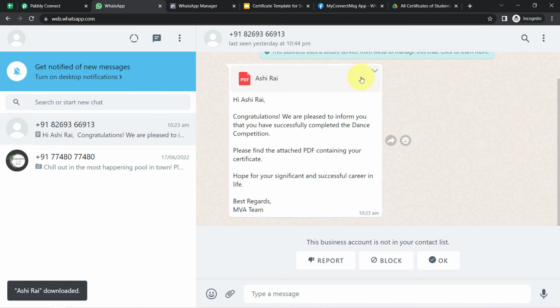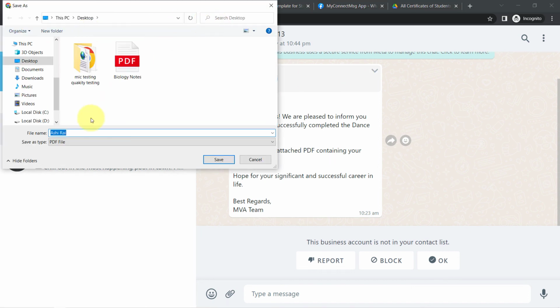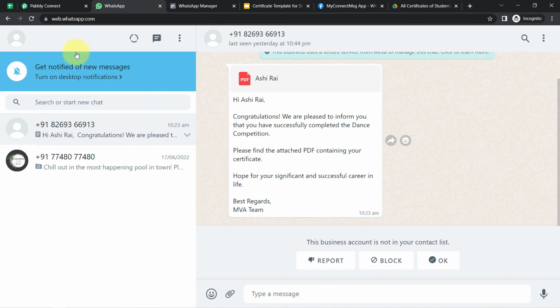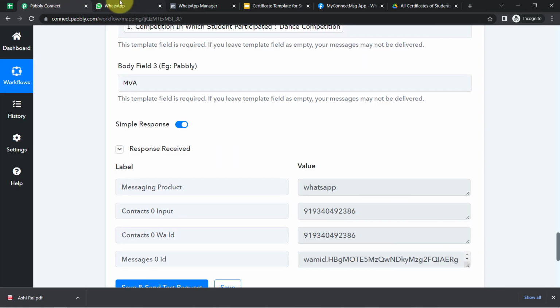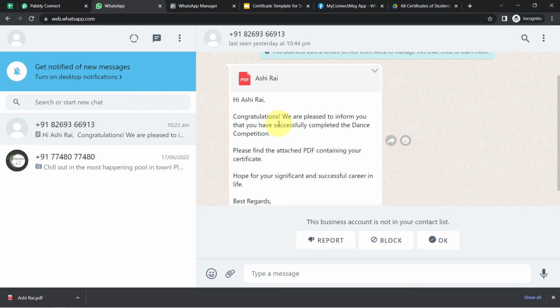Let me download it and check it, and you can see the name which I have added in my sheet. Okay, save it with Ashirai only. The name which I have added in my sheet, Ashirai, she has participated in the dance competition and she was in 8th class. Let me check the WhatsApp, and you can see: congratulations, we are pleased to inform you that you have successfully completed the dance competition. Please find the attached PDF containing your certificate.